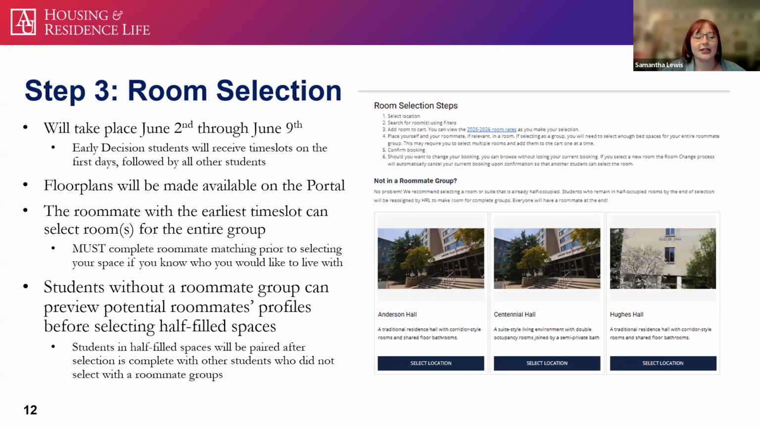Sarah would be able to go and select for us, but it's important to make sure that we did complete that roommate matching step, because then Sarah wouldn't be able to select for me as well. This is an imaginary Sarah, if you couldn't tell.